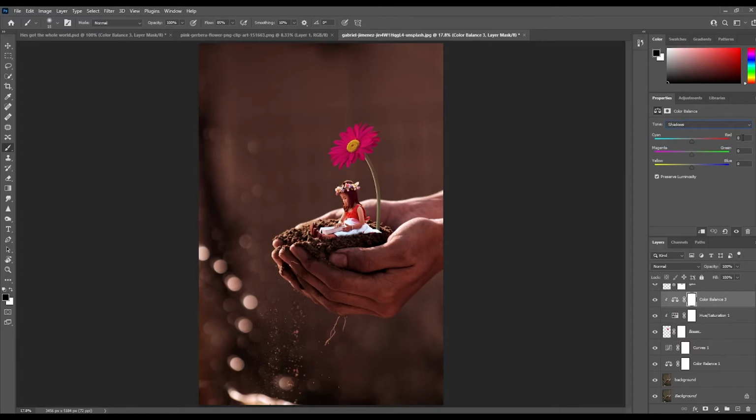Let's go back into our shadows again. Let's actually just redo the shadows a little bit. Let's go to -27. Let's go to -25 in the yellow, -27 on the red, and +16 on the green.